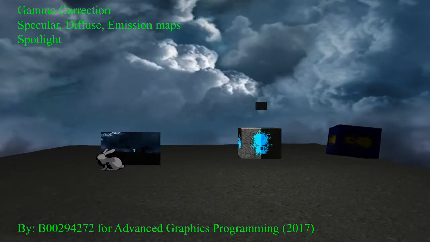Hello, this is the Advanced Graphics Individual Project Showreel video for B00294272. It's based on applying gamma correction to the scene using OpenGL, in addition to a couple other features which I'll be covering shortly. As you can see, this is my basic scene with several different objects in space to help me illustrate the gamma correction and other features I've applied.